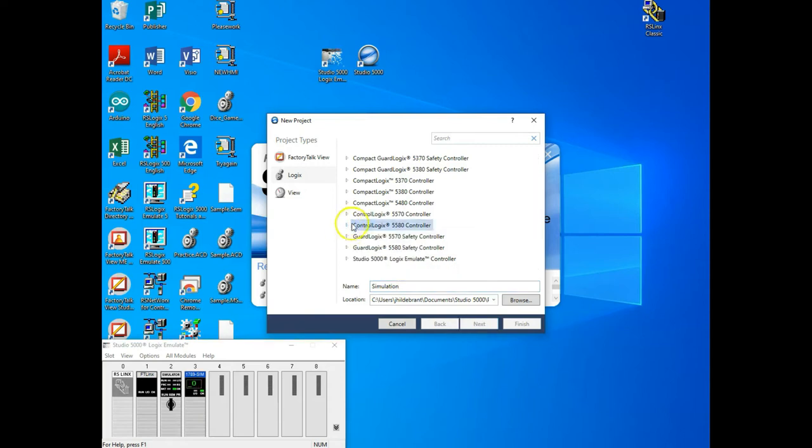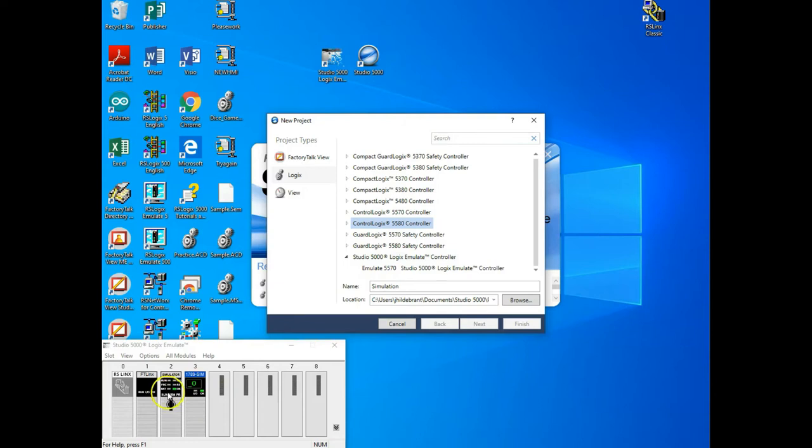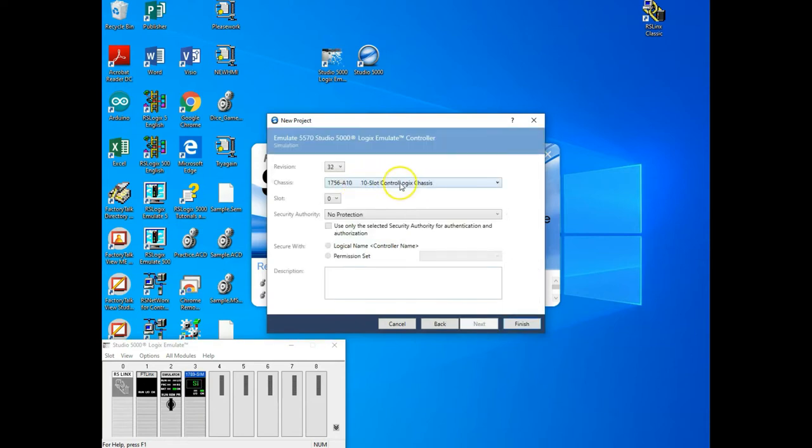But what I want to do is close that, and I want to go to the very bottom here and select Studio 5000 Emulate Controller, okay, because that's what we're using here. And again, that's our only choice, the 5570, and then I'm going to hit Next. I'm just going to use the 10 slot chassis.